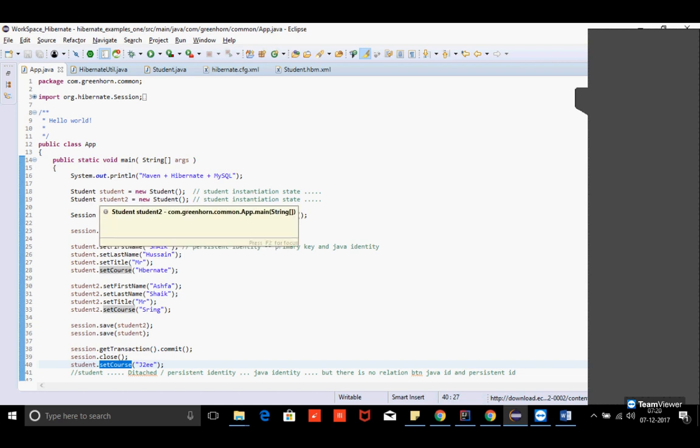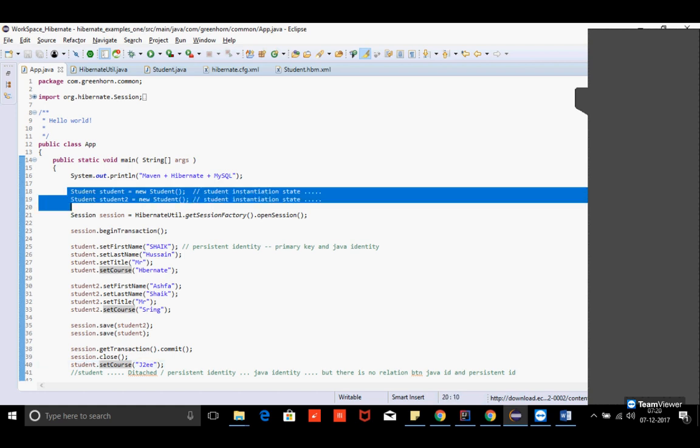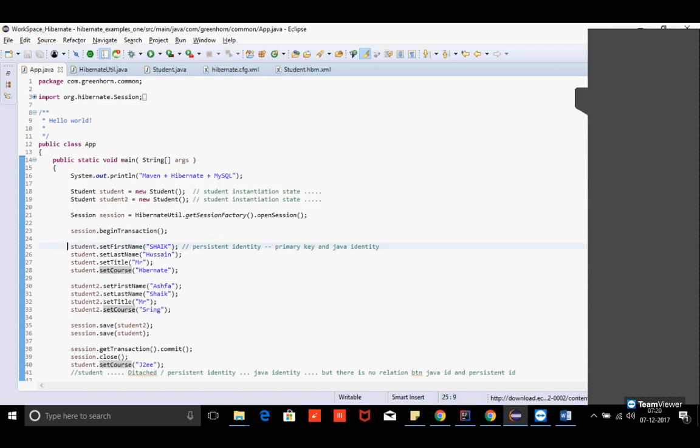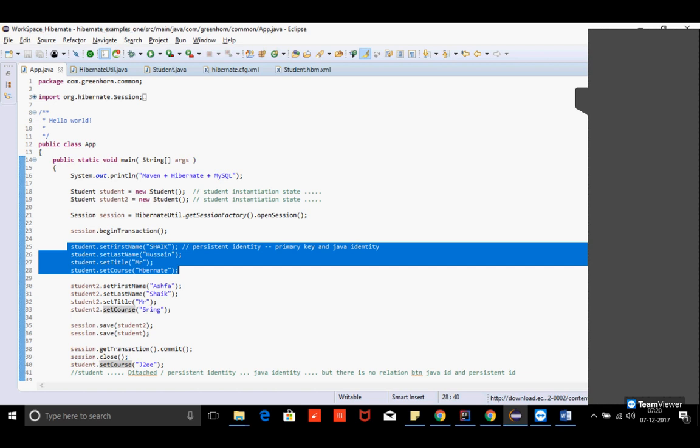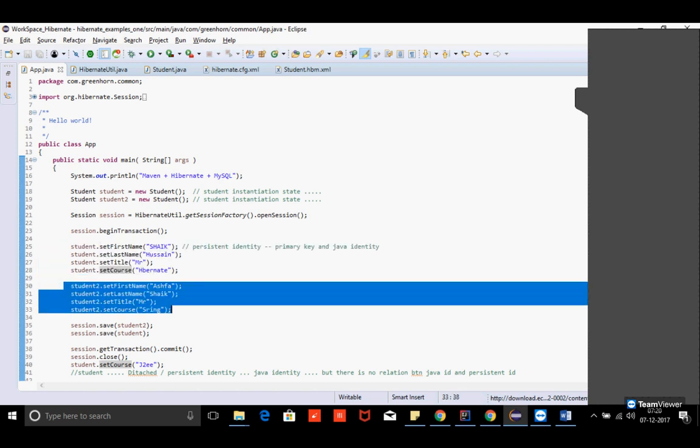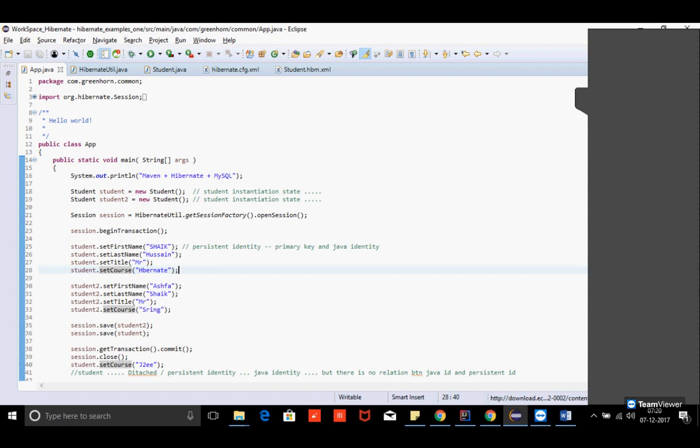One step is the transient state, where you will be initializing your object. You have not yet started that object inside the session. And the second step is the persistent state, where you will be using your object inside the session. Inside session you are using your object, student object here, student2 object here. This is called a persistent state. How is it identified? As soon as you enter a session and start using your object, it will create a primary key for that one. We are not giving any primary keys for this one, right?